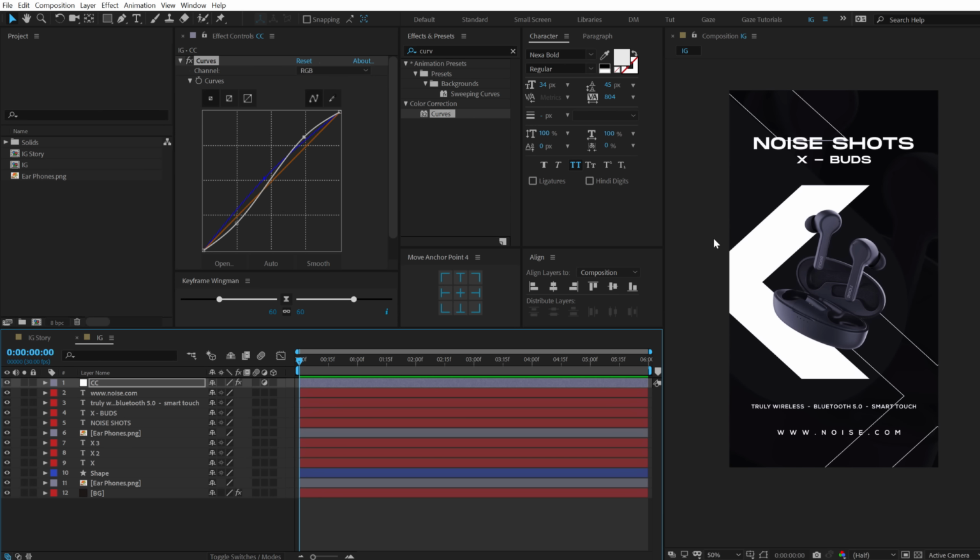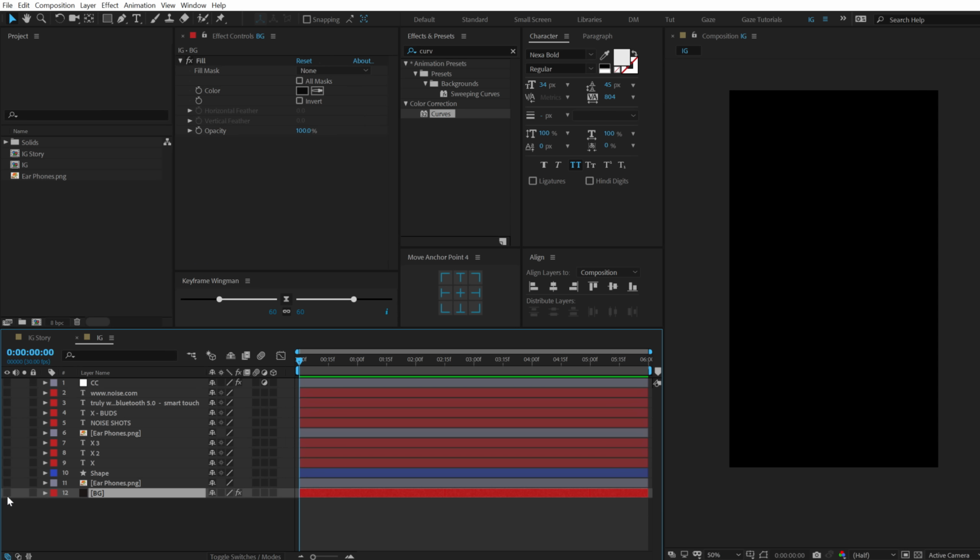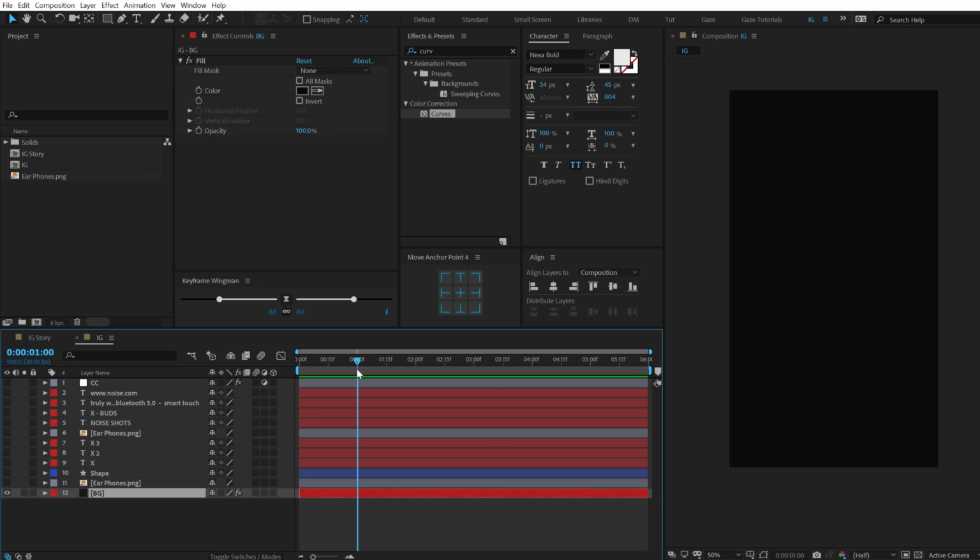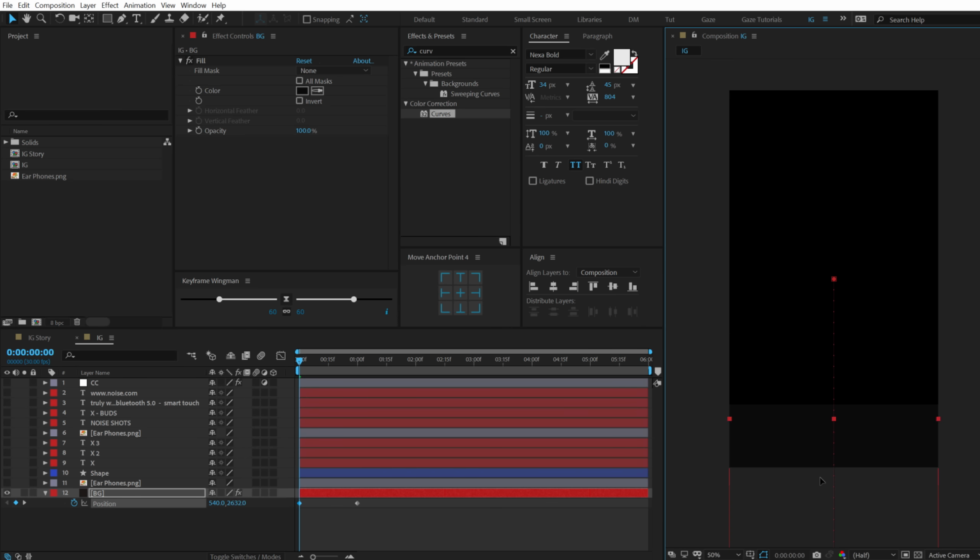Now let's start animating this. So I'm going to hide everything for now, and let's actually start from the background. So let's go to 1 second, select the background and hit P to bring down the position properties, create a keyframe, go back and pull this down just like so.